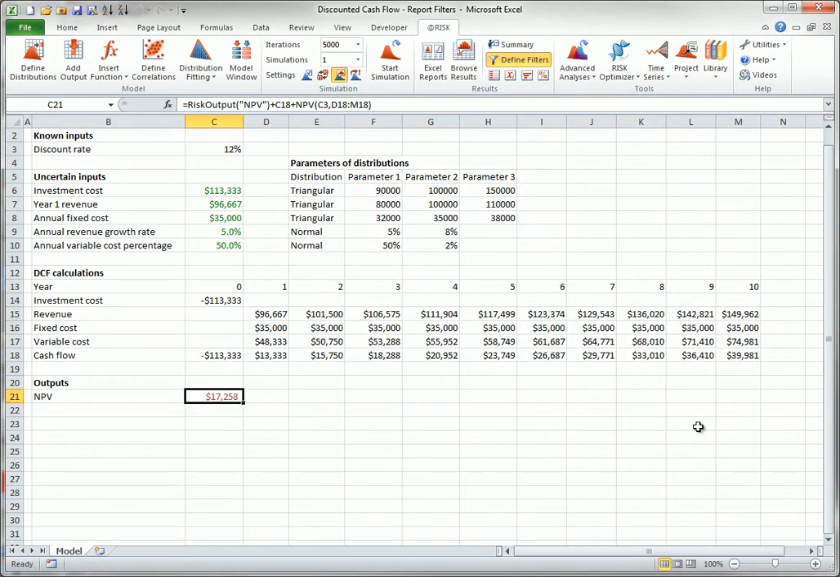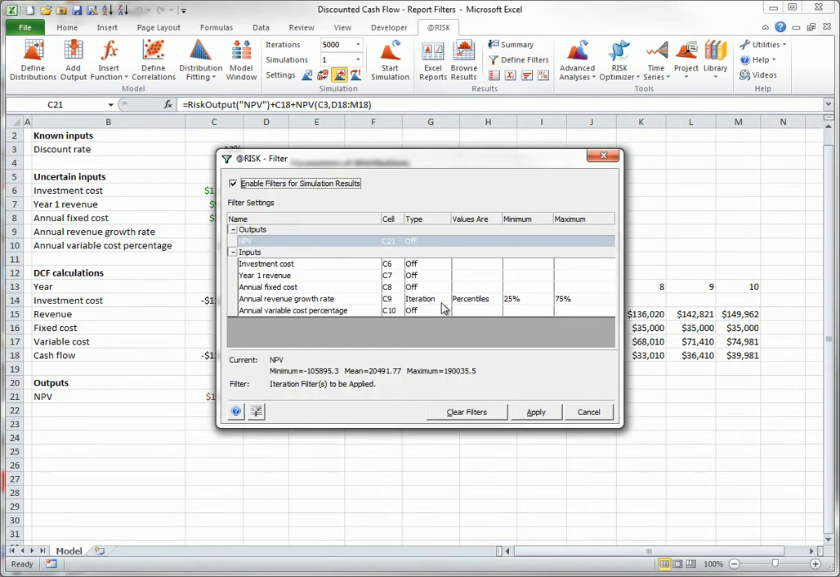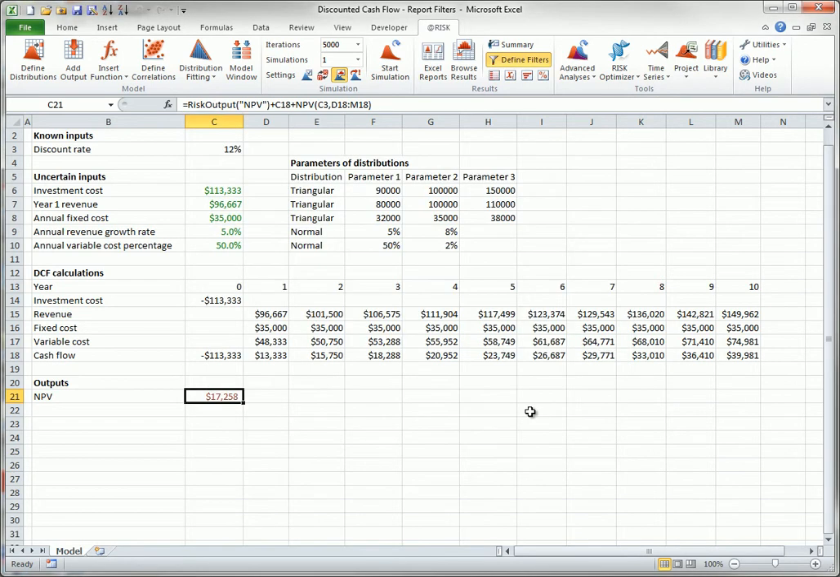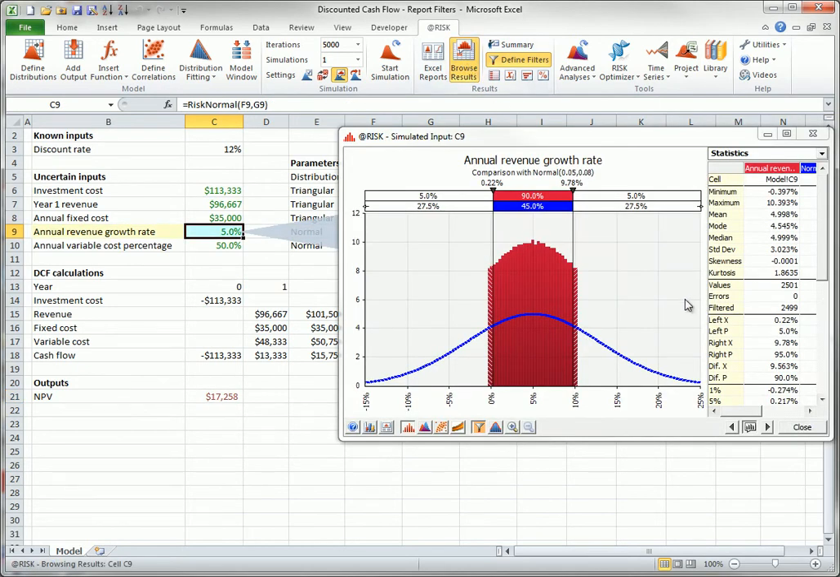If you change the type of filter for this input from iteration to standard, the effect is less interesting. Now only the graph of the input is affected, as you see here. The graph of the NPV output reverts back to its original form.